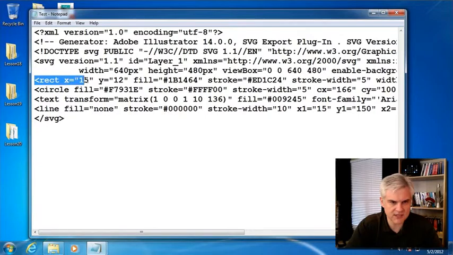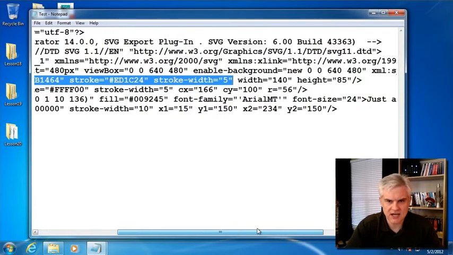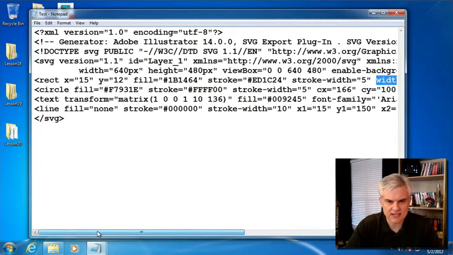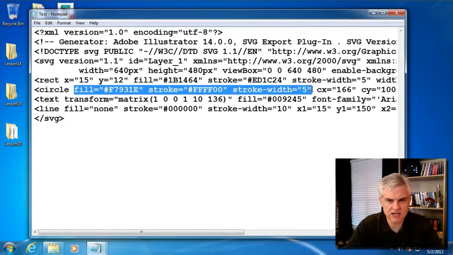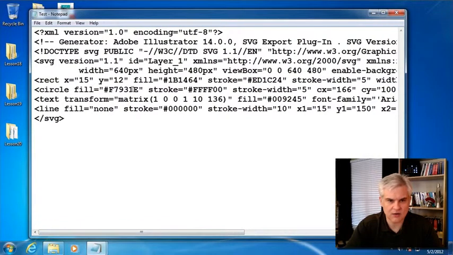And so we could take some time and format this a little bit nicer, but you can see here's the definition for the rectangle. You have the X and Y position, the fill color, the stroke color, the width of the stroke, and then also a width and height for that rectangle as well. Same thing with the circle. You have a fill and a stroke color and a stroke width, and then we have the center X and the center Y, and then a radius of 56. So that draws our orange circle on the page.